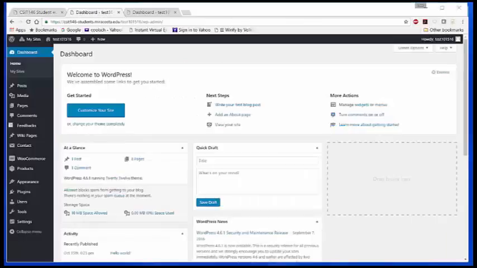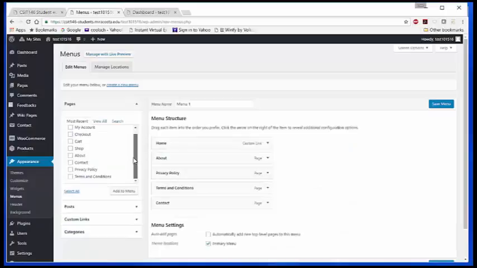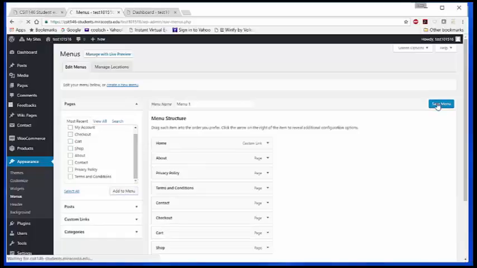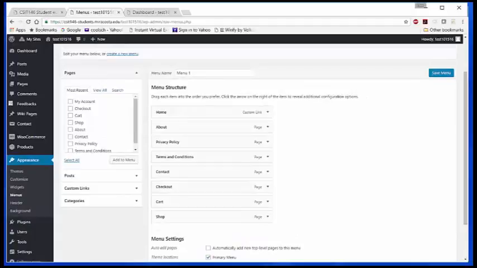Now we're going to add our new pages to the menu. So we're going to mouse over Appearance and select Menus. Now you can see all the new pages are here. Select Checkout, Cart, and Shop and add them to the menu. Select Save Menu and then rearrange the pages in a way that makes sense to you.